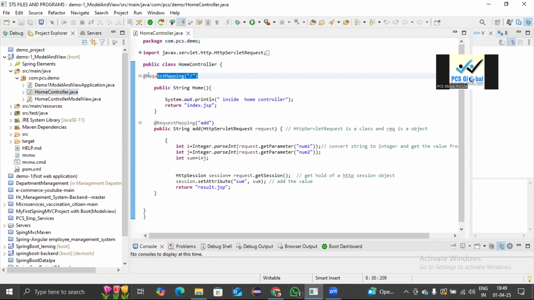This is the request mapping annotation you need to use. Why do you need to use the request mapping annotation? Because in this home controller, we are sending the request. Then home, then request mapping. Map means we form one URL and map that URL according to our project needs. Then home is basically one kind of method. Inside the home controller, we return index.jsp, one JSP page.